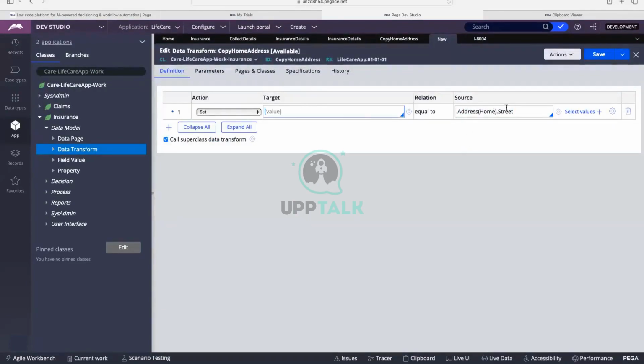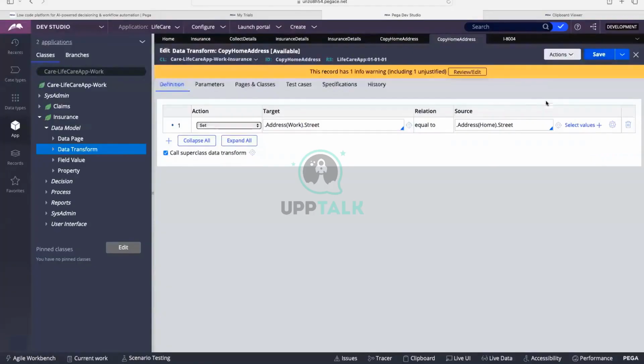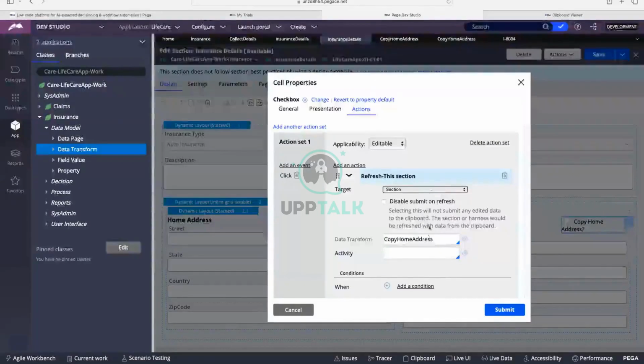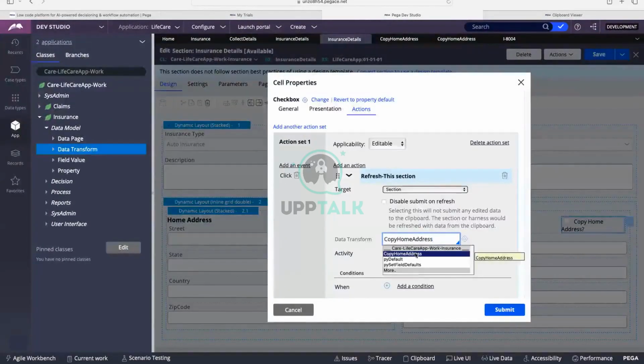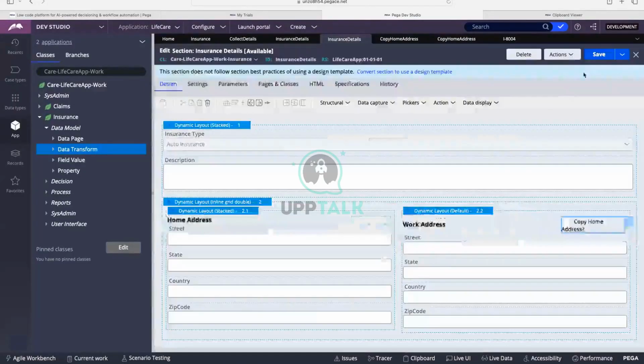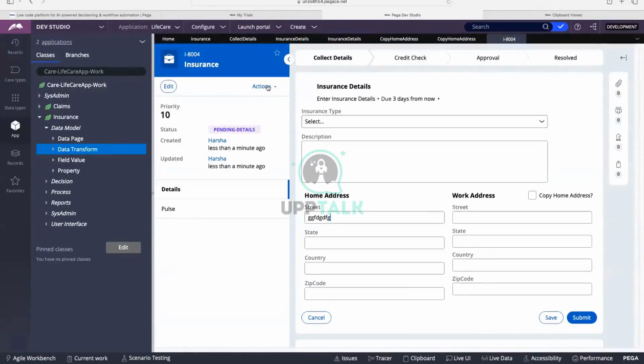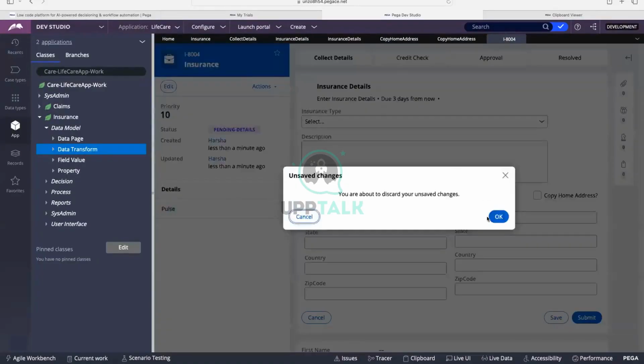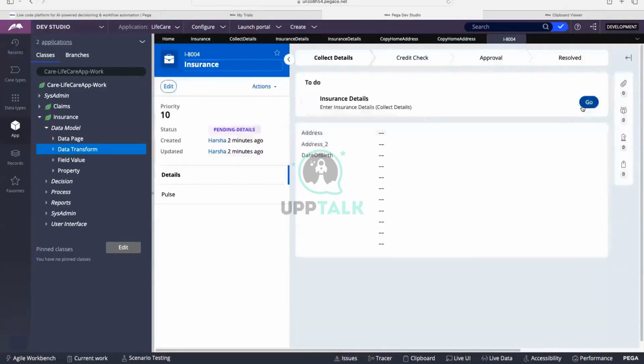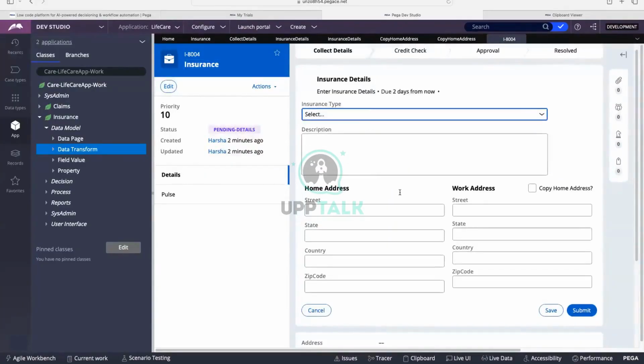Now the target will be the same. Instead of this, it will be work. Let's save it. This is already saved. This one I'll select once again and I'll submit and save. Now I will refresh this. Now I will try if this is working or not.